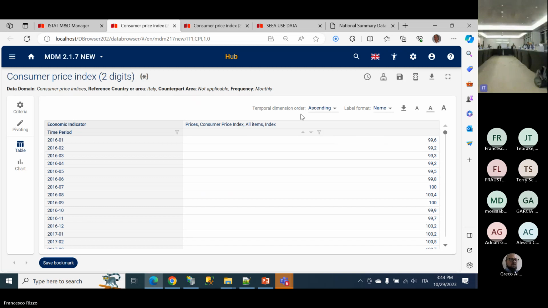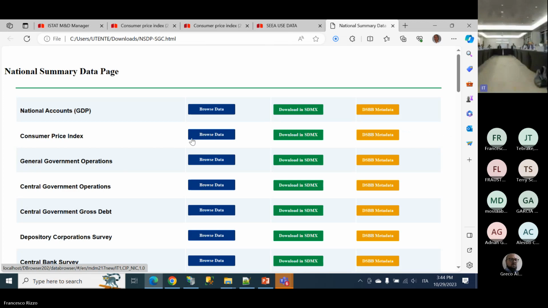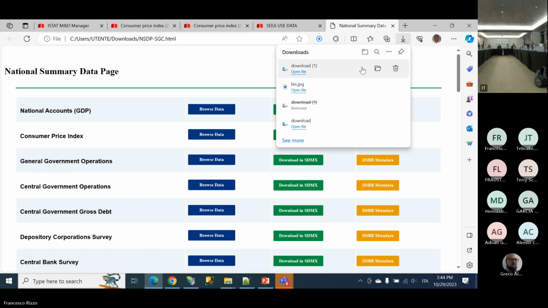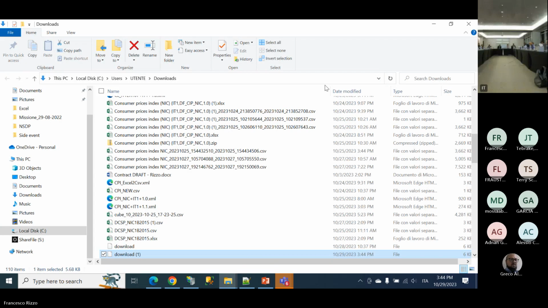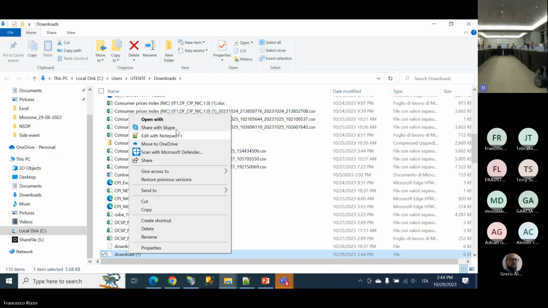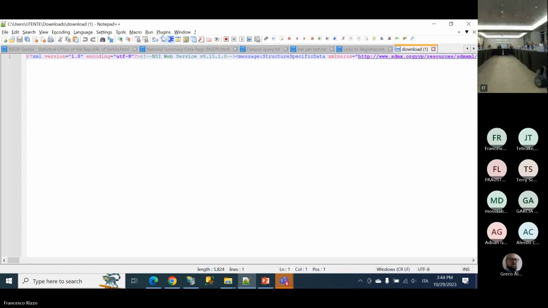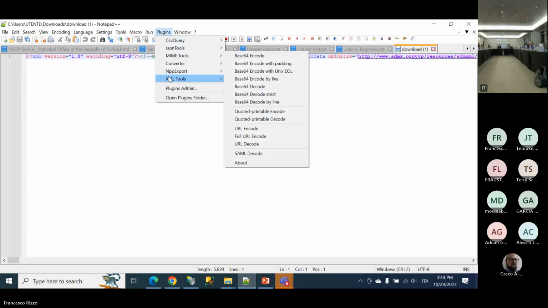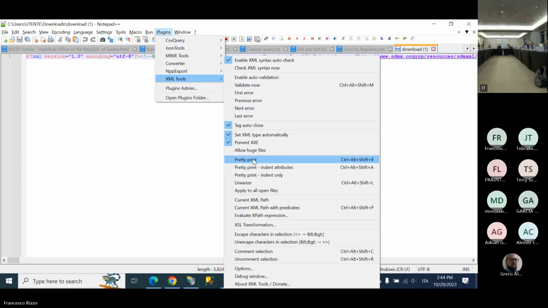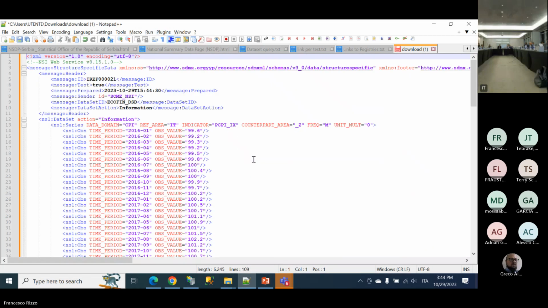Okay. But if now I go here, I can download the SDMX file. This is the file that the user can download, or the IMF can check in order to see if the data are valid or not.